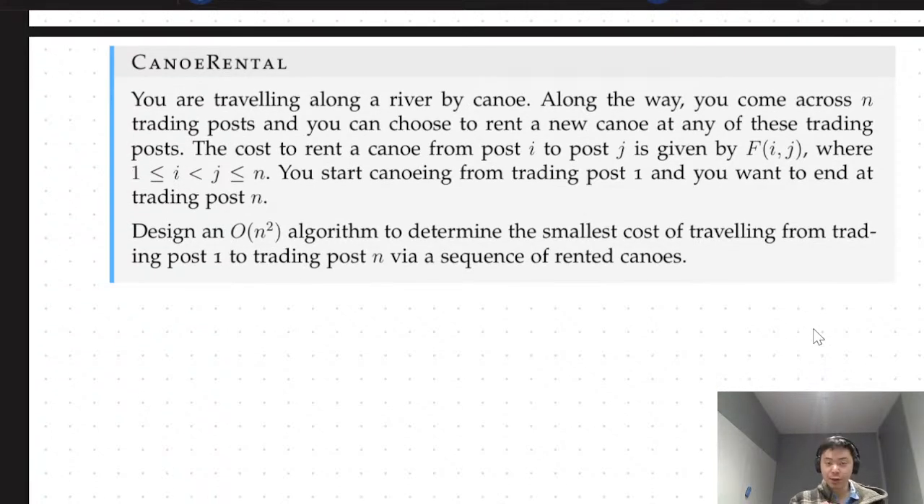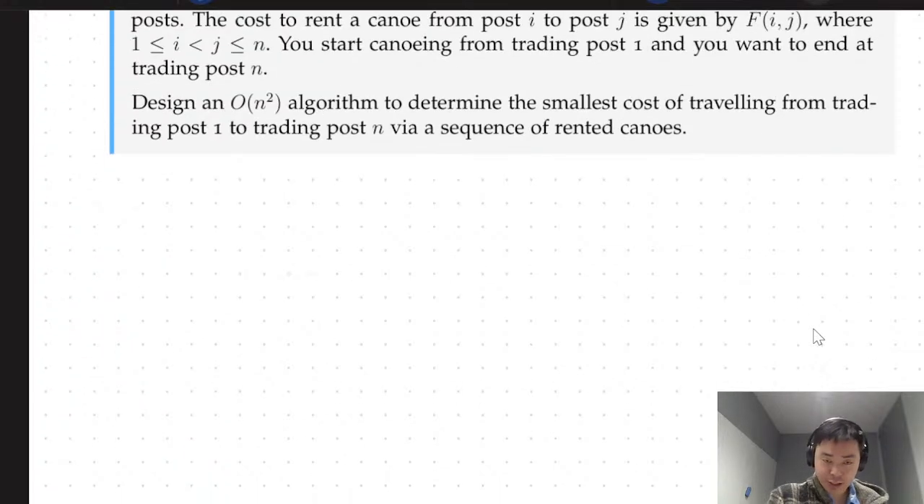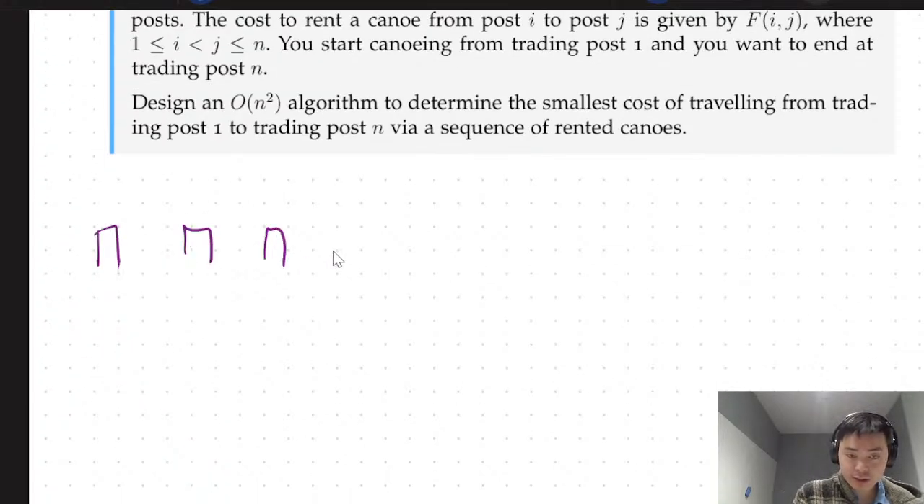Cool. You are traveling along a river by canoe. Along the way, you come across N trading posts. So imagine you have these trading posts.